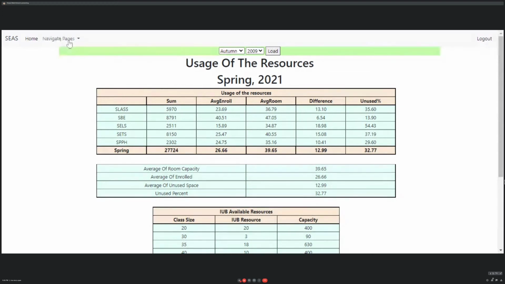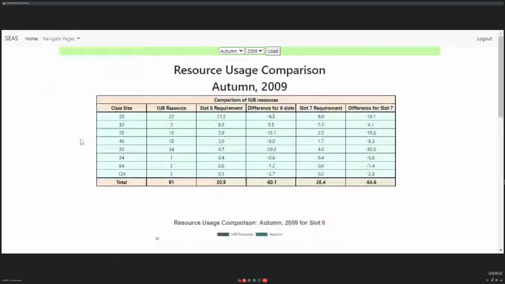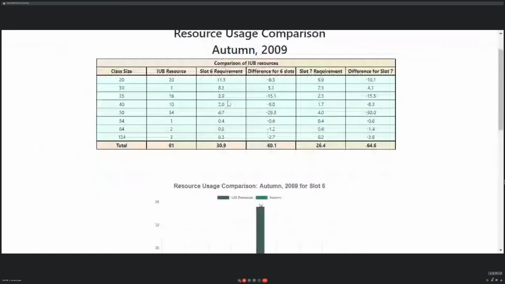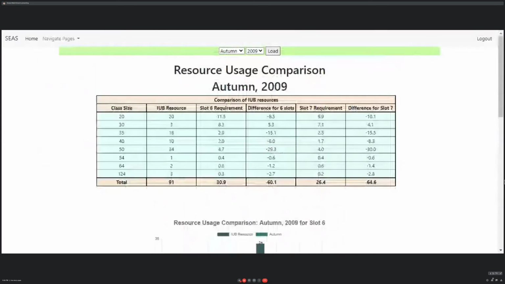So if we click on that option in the navbar here, this page shows up. This page has two sections, one for the table and another for the charts. By default, it shows autumn 2009. And if we select another semester here, the table and the graphs will be regenerated with new data fetched from our SEAS database for the newly selected semester.